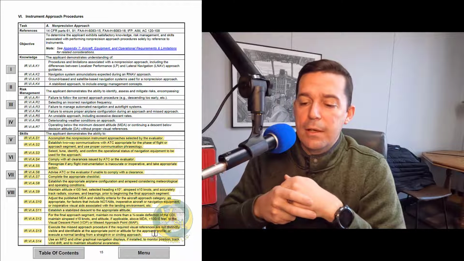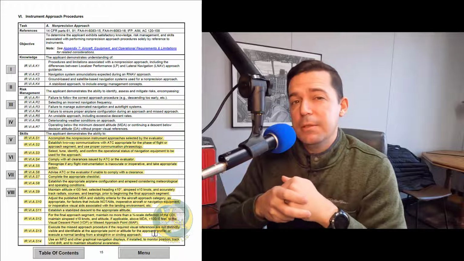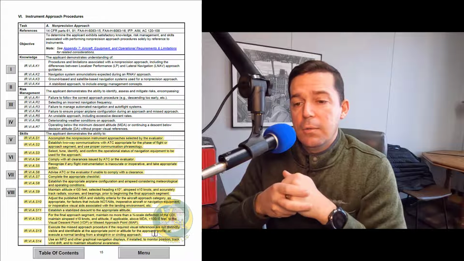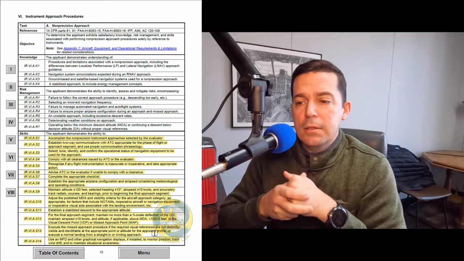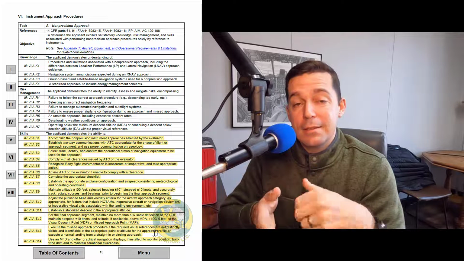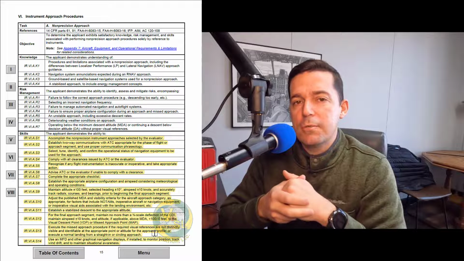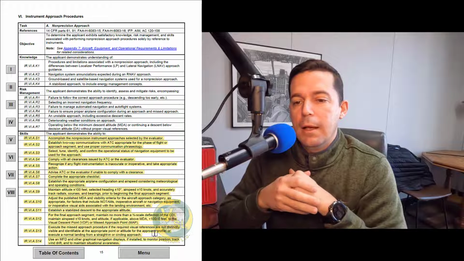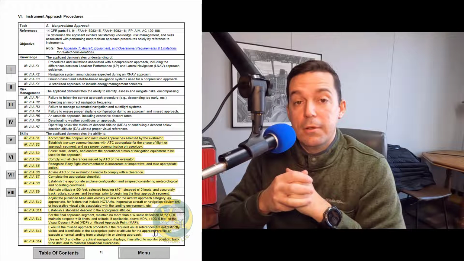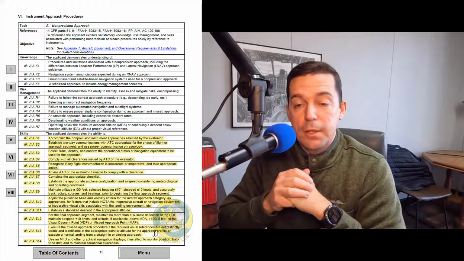Advise ATC or the evaluator if unable to comply with the clearance. Okay, so I don't typically do this as a habit where I'll give you something you can't comply with. But occasionally I do like to see an applicant do that, if I'm giving them extremely short vectors or a vector that doesn't make sense, or maybe an altitude that's a couple hundred feet below the MSA for the approach plate.